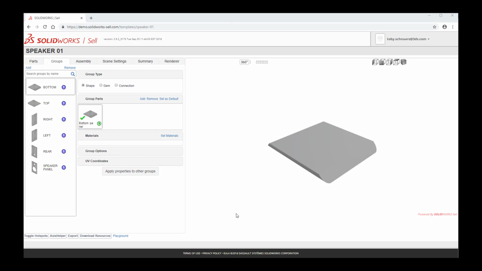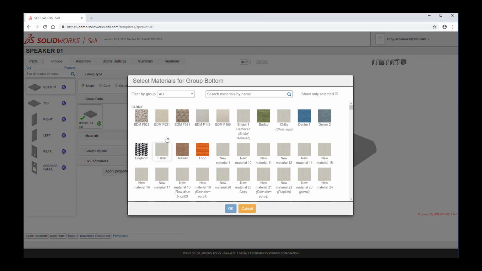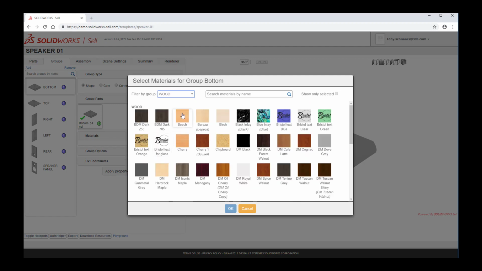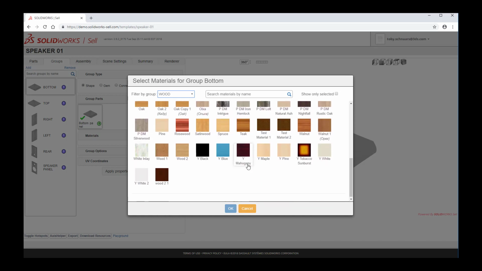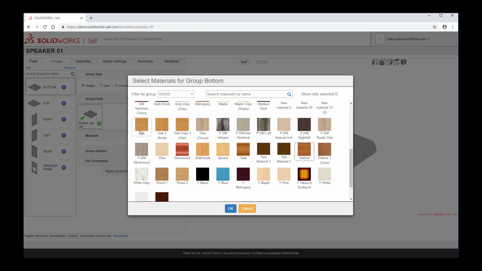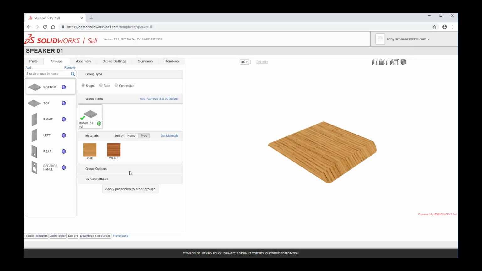Where we left off in the last video, we were examining the section for groups, and we were examining the section for set materials. We click set materials, and for this project, we're going to keep things simple. We're just going to allow our users to select from two types of wood for the color of the speaker panels. So we're going to go with a nice walnut here, and a nice simple oak here. So we click on walnut and oak, and we click OK.